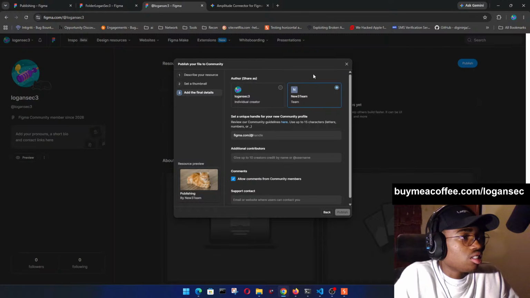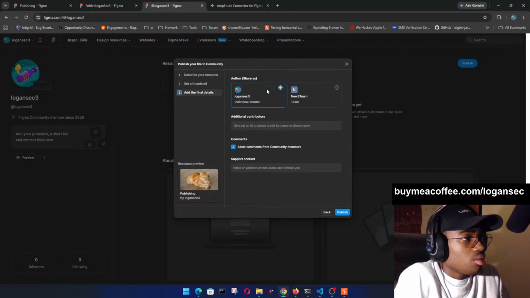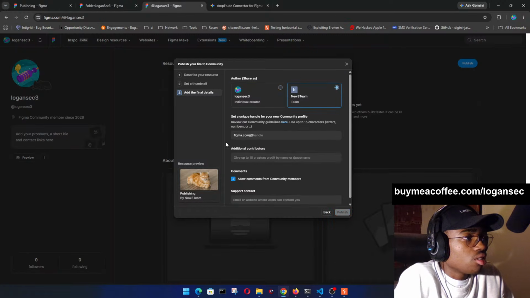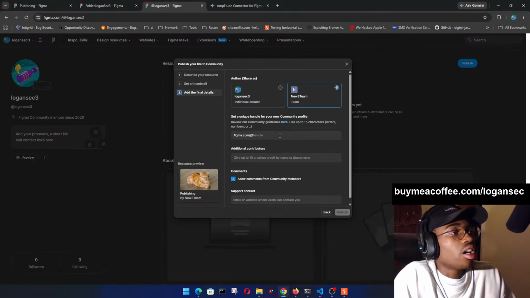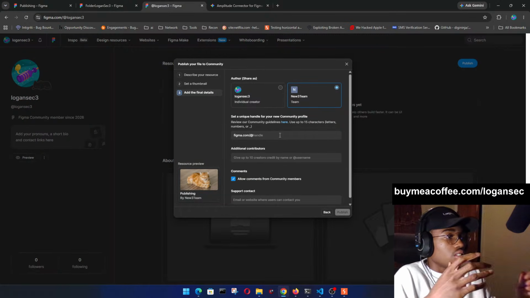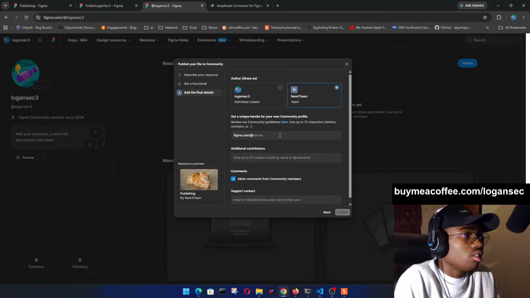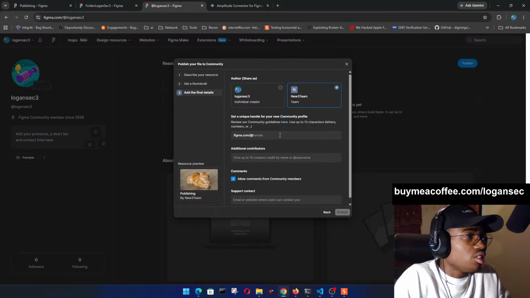Okay, so when you select team, here we just have these options, just contributors. Here we have this: set a unique handle for your new community profile. Yes, because there are community profiles for individual users and there are community profiles for teams. It just calls it a new community profile. Review our community guidelines here.